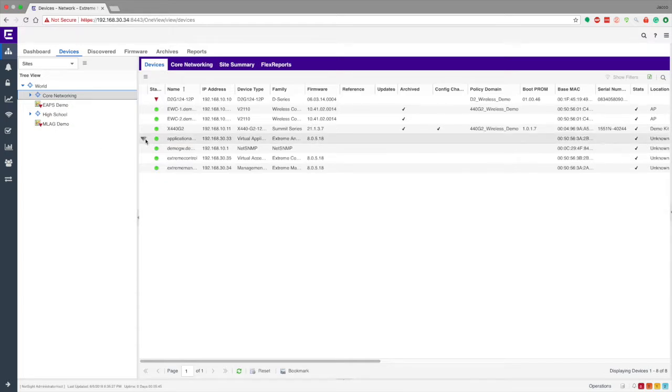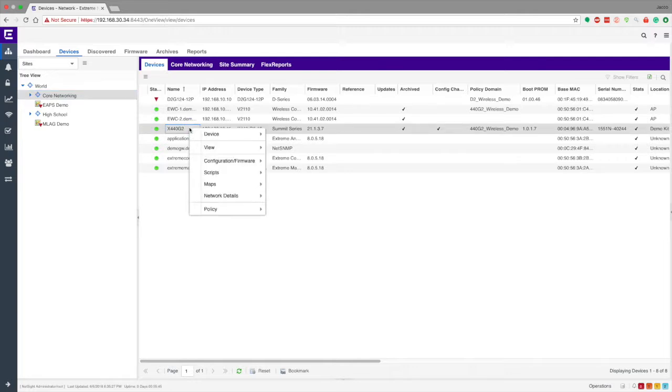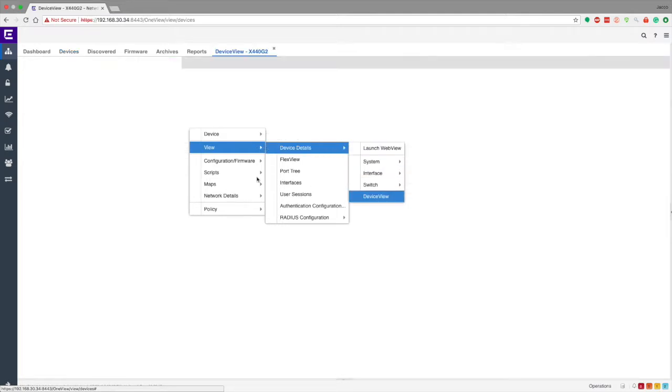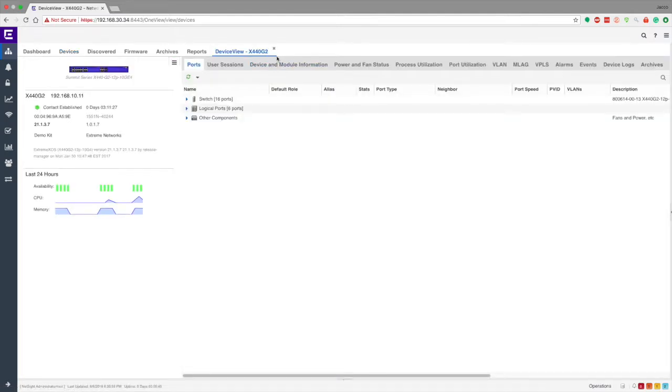And we will go to the 440, which is the device we want to look at. We'll simply right click, go to view, device details, and device view. And that will open up the device view.